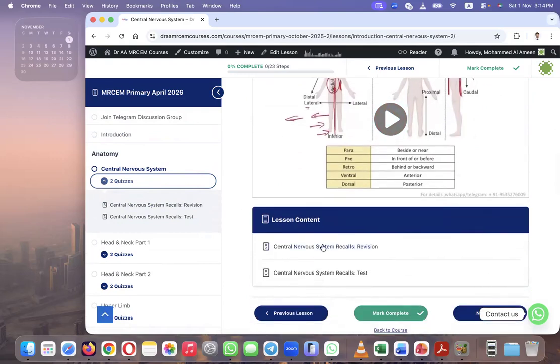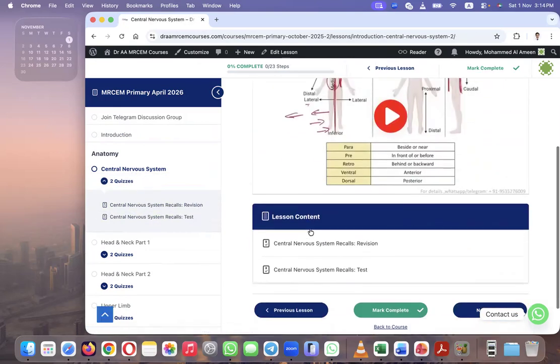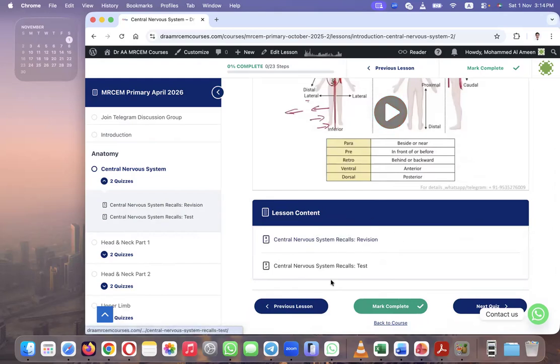Below that are the quizzes, or you can directly navigate to the revision or the test mode. In the quizzes, there are two modes: a revision mode as well as the test mode. The questions in the revision mode and the test mode are the same.